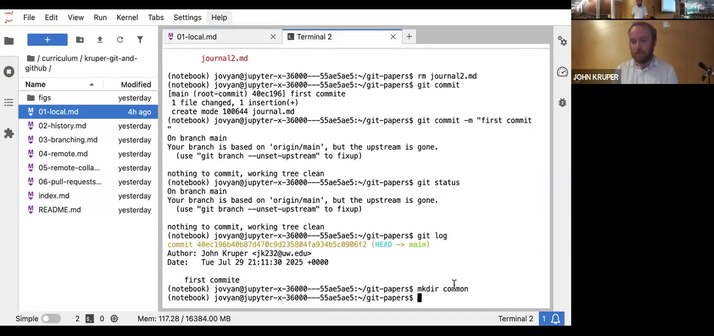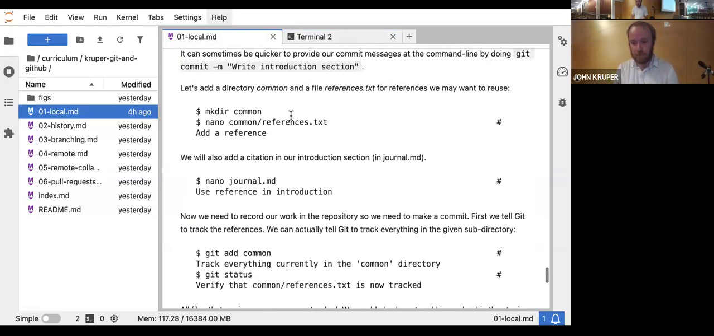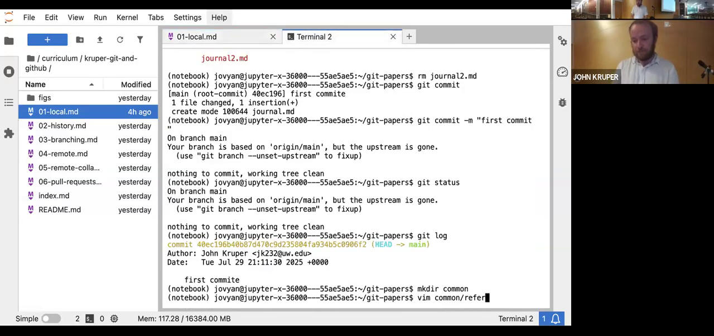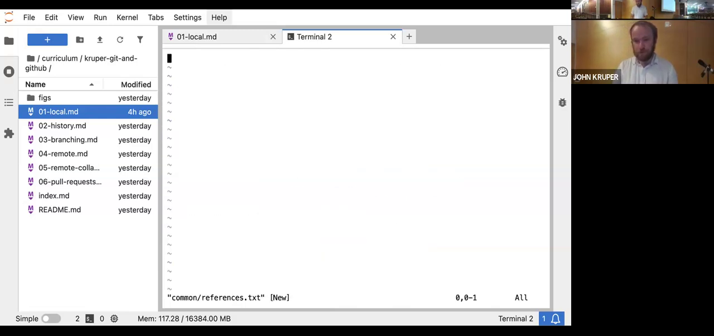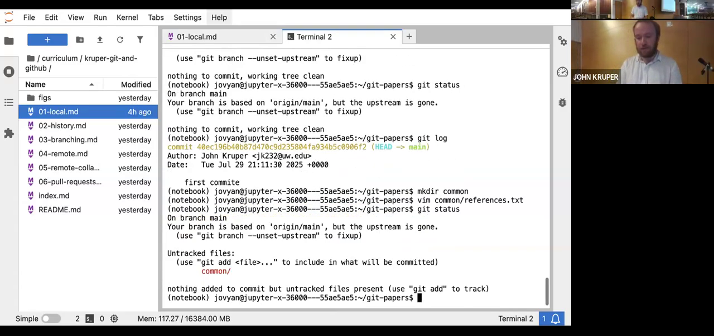So we made this directory common, and now I will use vim and then make a file inside of common, which we are going to call references.txt. Following along with our example of making a journal paper, I'll fill this in with an example reference. All right, and then if you do git status, you should now see untracked files: common. I'll wait a bit.